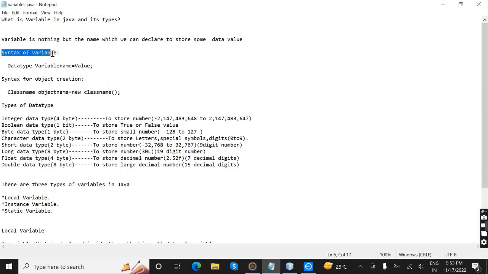The syntax of the variable is data type, variable name, equal to value, and the syntax for object creation is class name, object name, equal to new class name. And these are the types of data types. In this we have integer, boolean, byte, character, short, long, float, double.